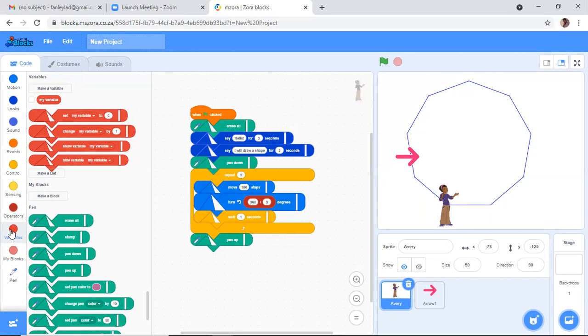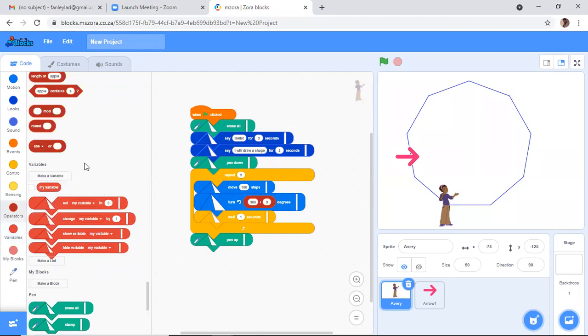Now, what is a variable? A variable is a special place where we can actually store a value. We can store a value in the memory of the computer. So these are the things that we can do with a variable. We can set a variable's value. We can change a variable's value. We can show the variable on screen to the user. And of course, we can hide a variable. But we don't have any variable at the moment. There is a preset thing they call my variable. We generally don't use that one. We make our own variable.